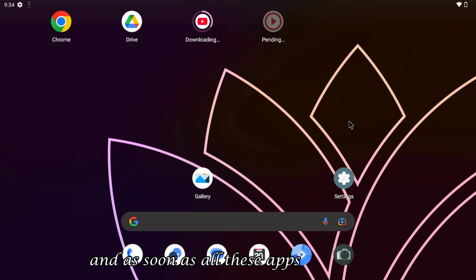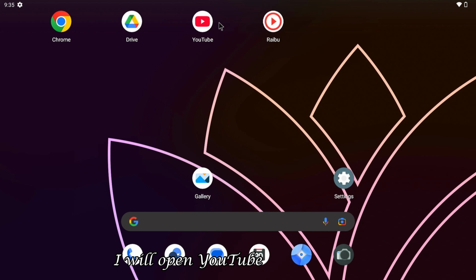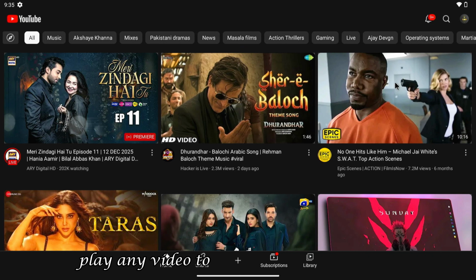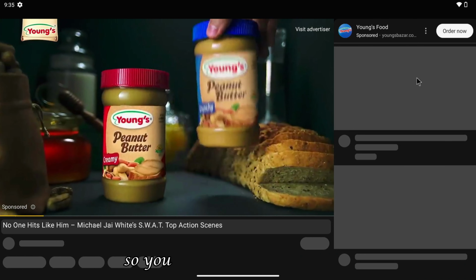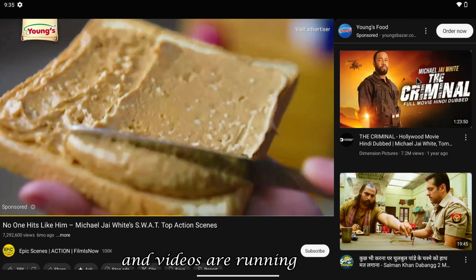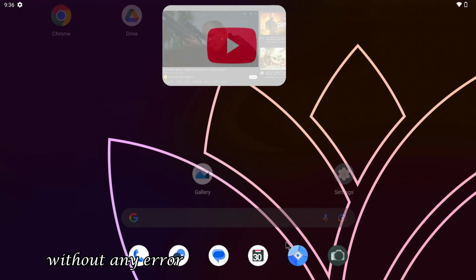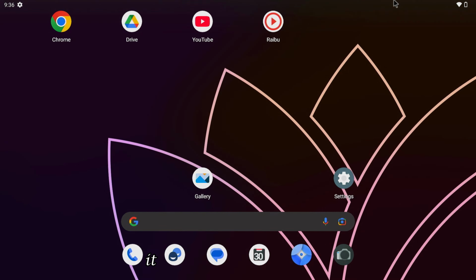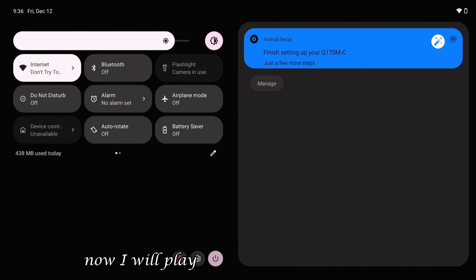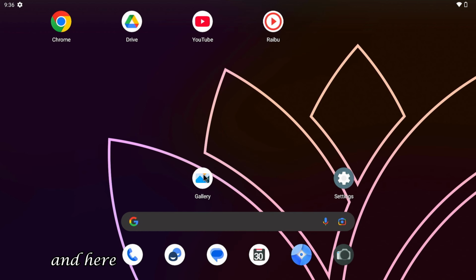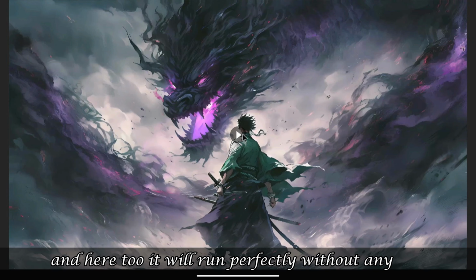And as soon as all these apps are installed, I will open YouTube, and from here play any video to check if there is any error. So you can see that my YouTube and videos are running properly without any error. And if I check the video wallpaper, it has already downloaded. Now I will play that video from the gallery. And here too, it will run perfectly without any error.